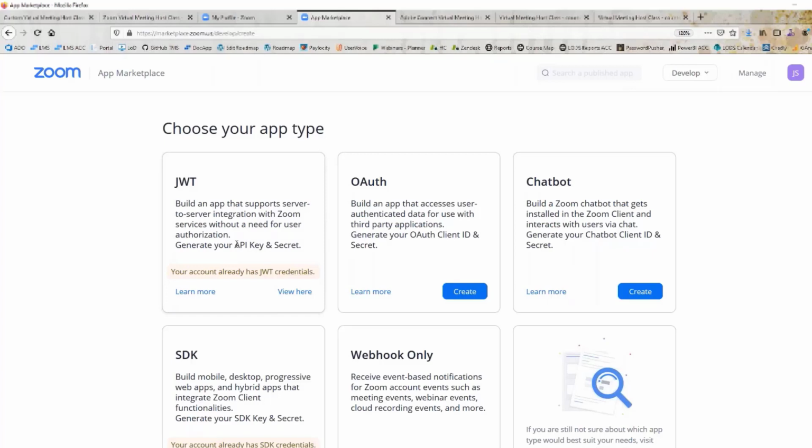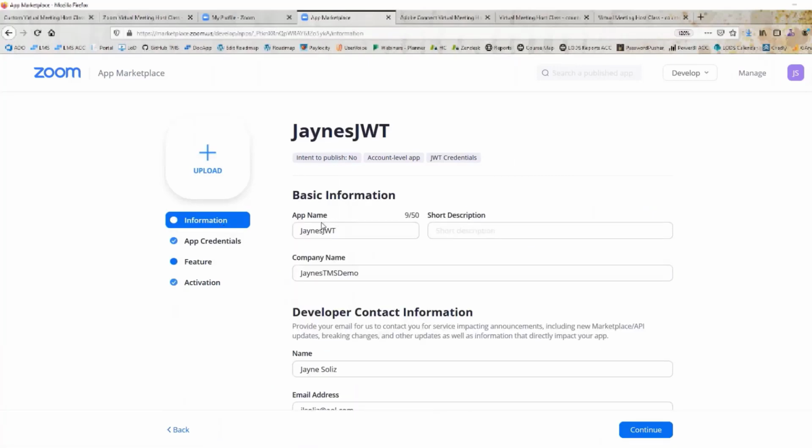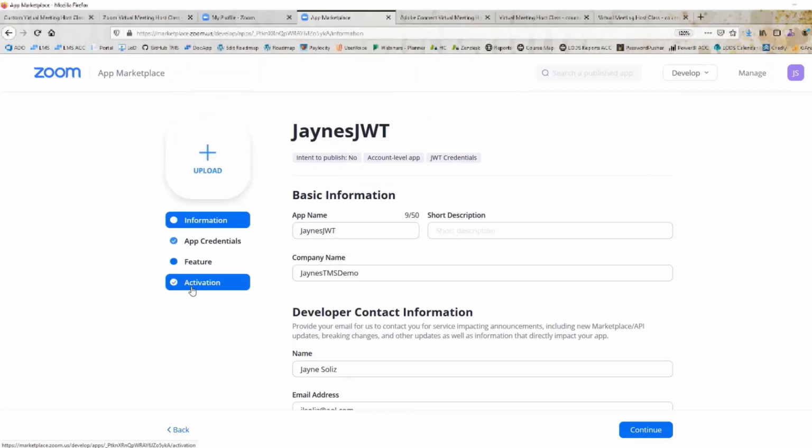You can see I've already done this. It's a JSON Web Token application, and this allows our two platforms to speak to each other through an API that they have set up. So I'm going to take a look at it. It's really simple to set up. You'll just put in some different contact information on the first page, and you have to come through all of these different pages before you are finished and activated.